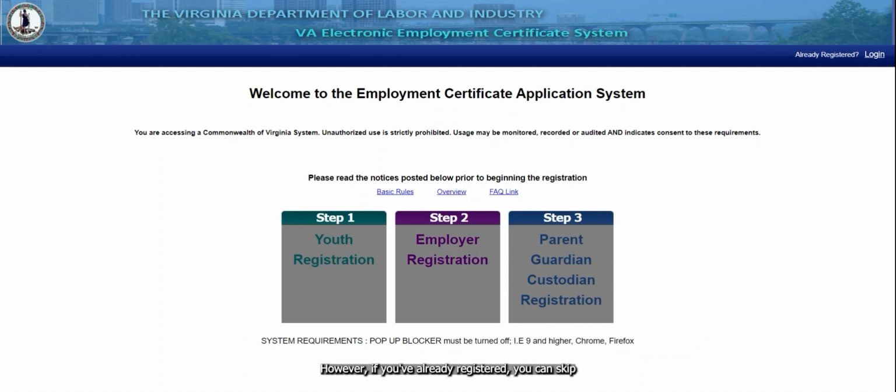However, if you've already registered, you can skip these first few steps and immediately log into the system in the top right corner with that login link. So since we're going to register an account, we are going to click on step 2 for employer registration.